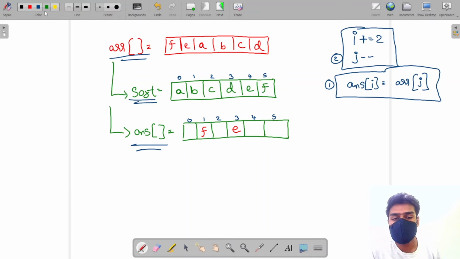So what do I have to do? I have to increment my I by 2. I was here before, and I have to increment my I by 2, and j was here before, so I was decrementing my j by 1. Alright, now I will again follow my step 1. I will place my d inside my 5th index. So I will place it here.